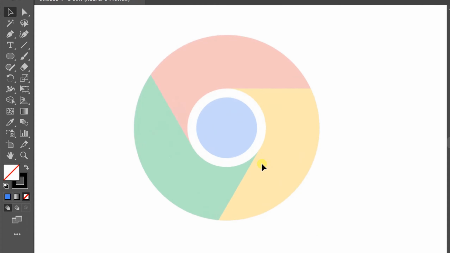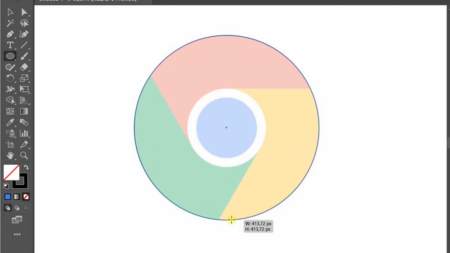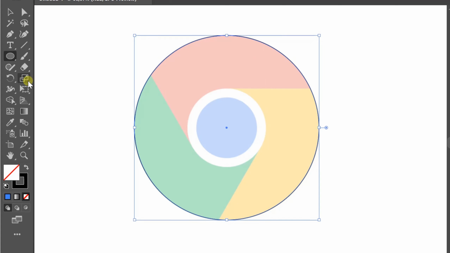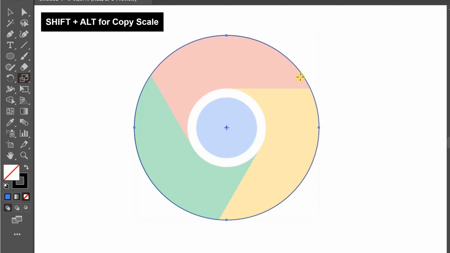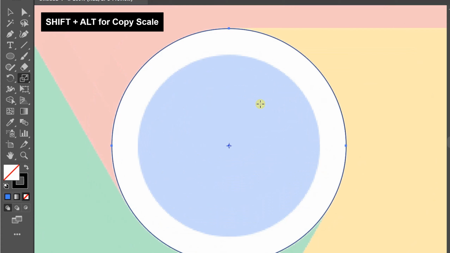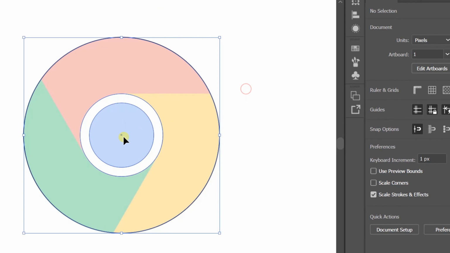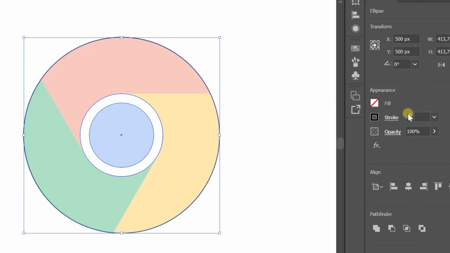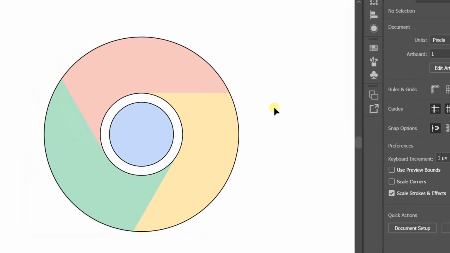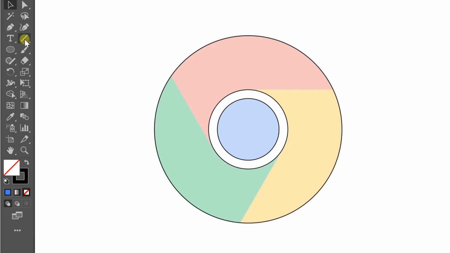Make a circle. Use the scale tool to copy circles of different sizes. Equalize the stroke size. Draw a line using the line tool.